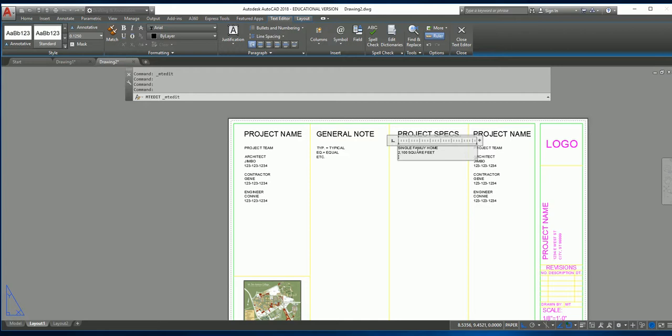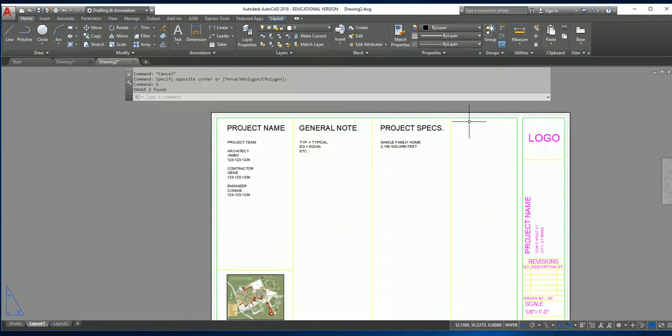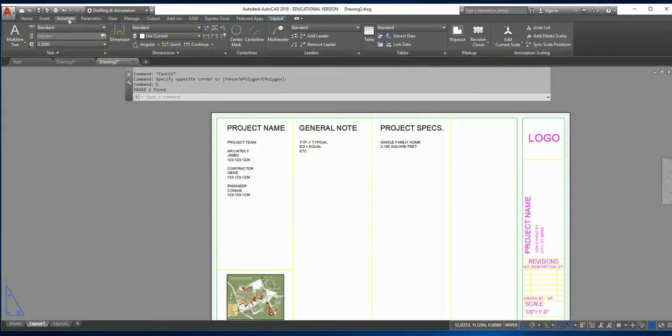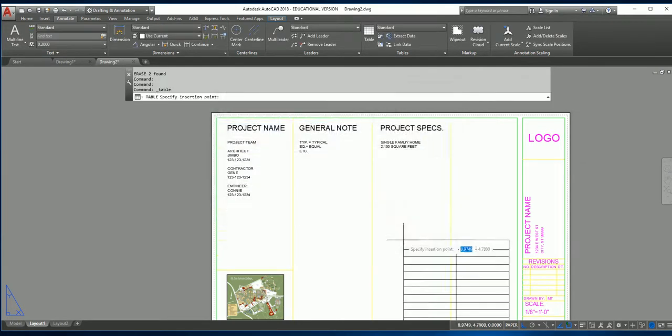Not building codes, because that would go on a separate page, but you may have the city department information. So if you're submitting to a city, and then usually you're going to have a table of some sort. We only want 12. We'll just do 12 for now.